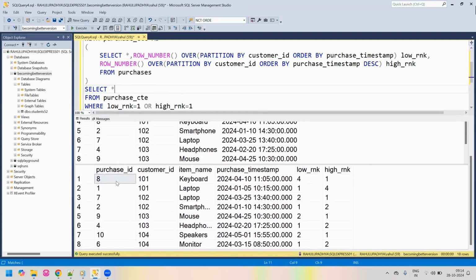So now as we see, for every customer, we have picked only those entries where the high rank or low rank is 1, which means that we have got only those entries which are the first product purchased by the customer or the last product purchased by the customer.